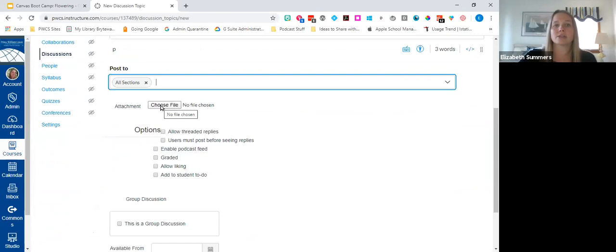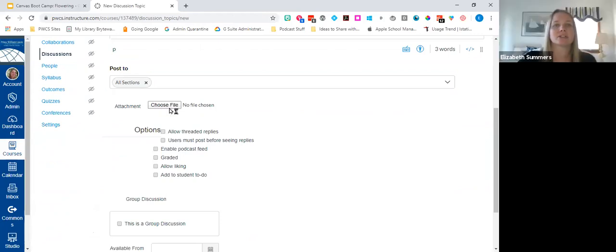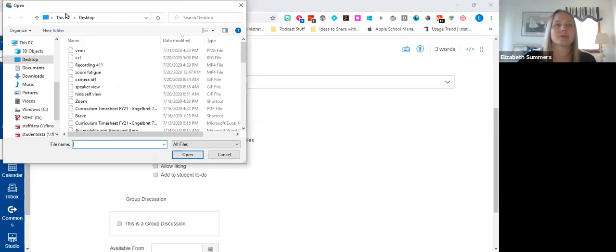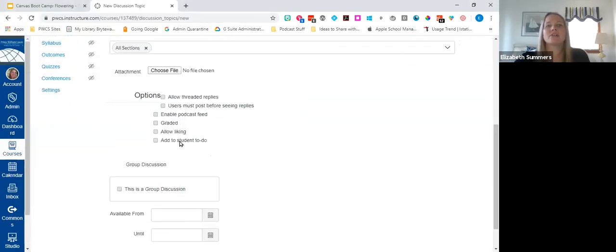I can also, if I want people to know more about my discussion, attach a file, and this is going to be a very familiar look for you. If I just click choose file, it's going to pull up all of my files. And then here are your options that you're going to be able to set on all of them.